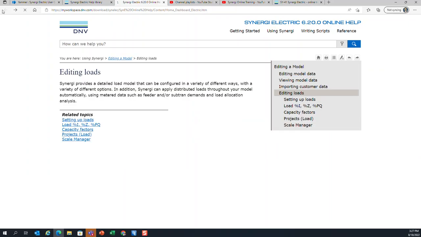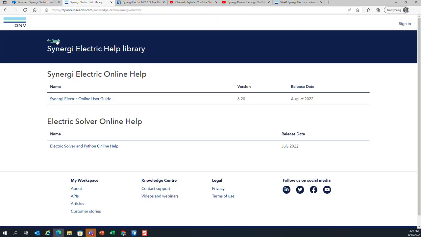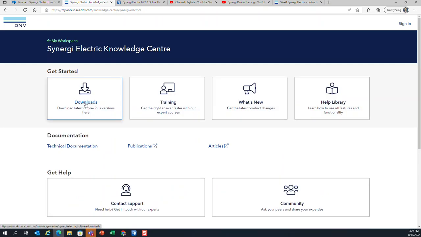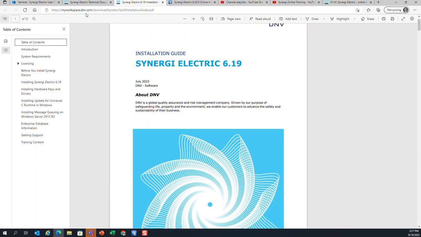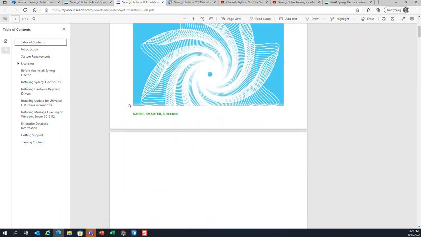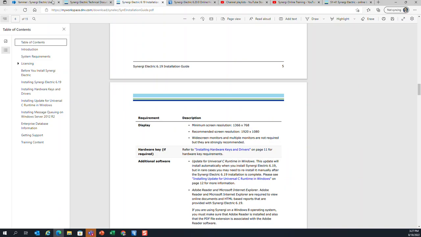So what I'm going to do is navigate back to the main screen, and I'm going to go down to technical documentation. Here you'll find more of the technical documents. Again, these are also on the cloud. So if you wanted to access the install guide, right here, still on the cloud, it takes you through the most recent install guide.